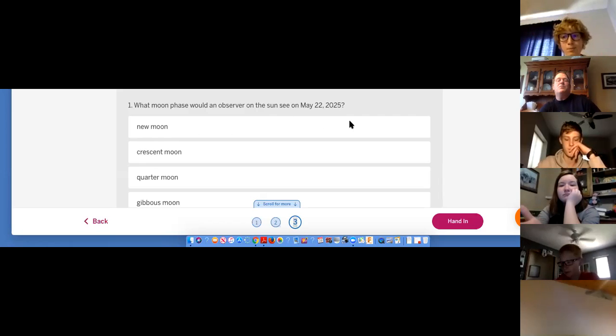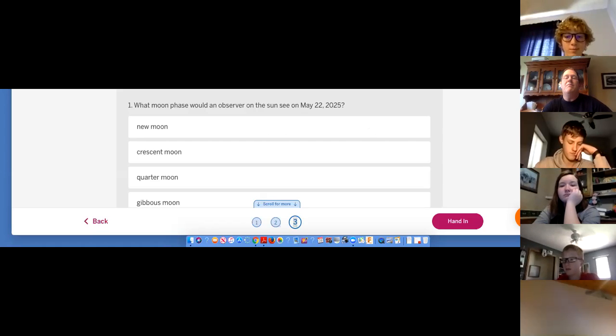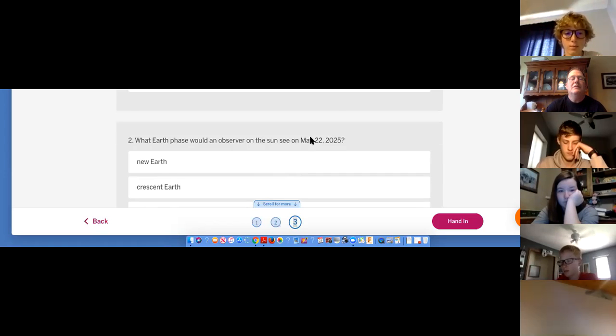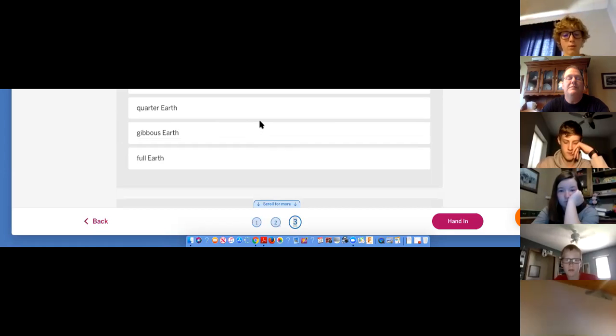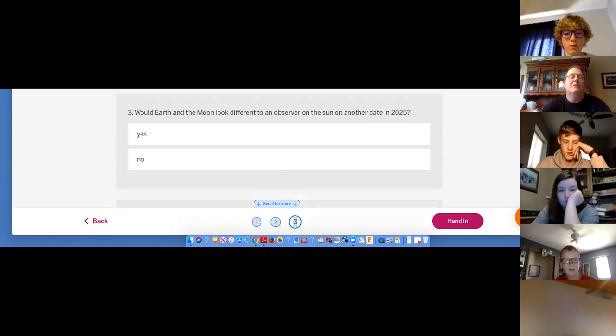Okay, what moon phase would an observer on the sun see on May 22nd? Full moon. A full moon, correct. And what phase would an observer on the sun see on May 22nd, 2025? Full Earth. Now, would the Earth and moon look different to an observer on the sun on another date? No. Nope.